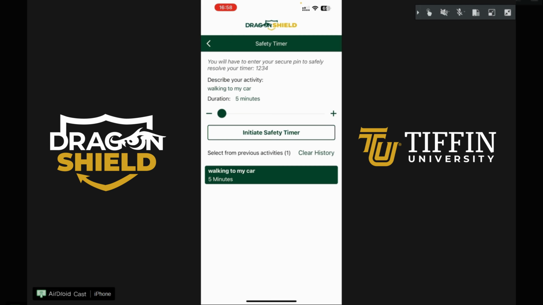You can choose a minimum of 5 minutes, but you always can exit out of the safety timer earlier. So if it's 9:30 at night and I'm walking to my car, I should say it should take a maximum duration of 5 minutes. So once I click initiate the safety timer, it's automatically going to text my contacts that I selected, my location, and the activity that I'm doing.